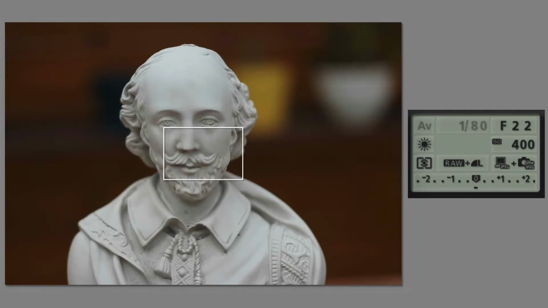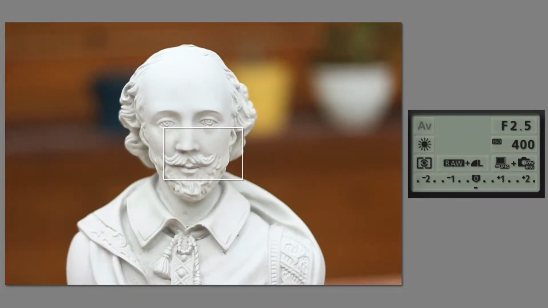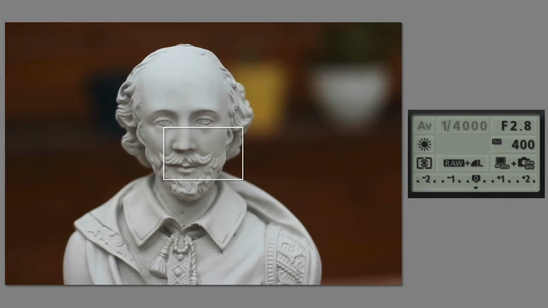Now I want to shoot with some more things out of focus. So I'm going to make my f-stop 2.8, which means I'm going to get more things out of focus in the background. Now the camera selected a 4,000th of a second to keep up with that big open hole letting all that light in. It wants to make the shutter faster to keep exposure.